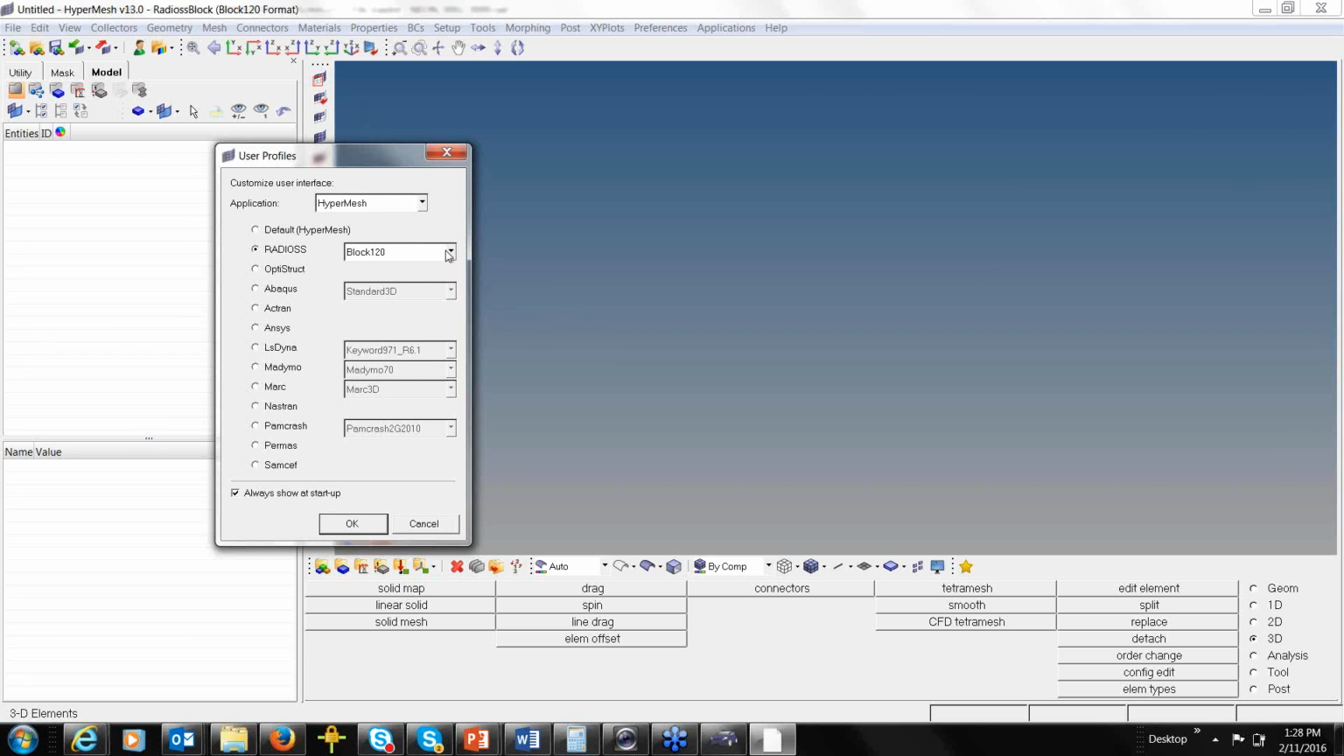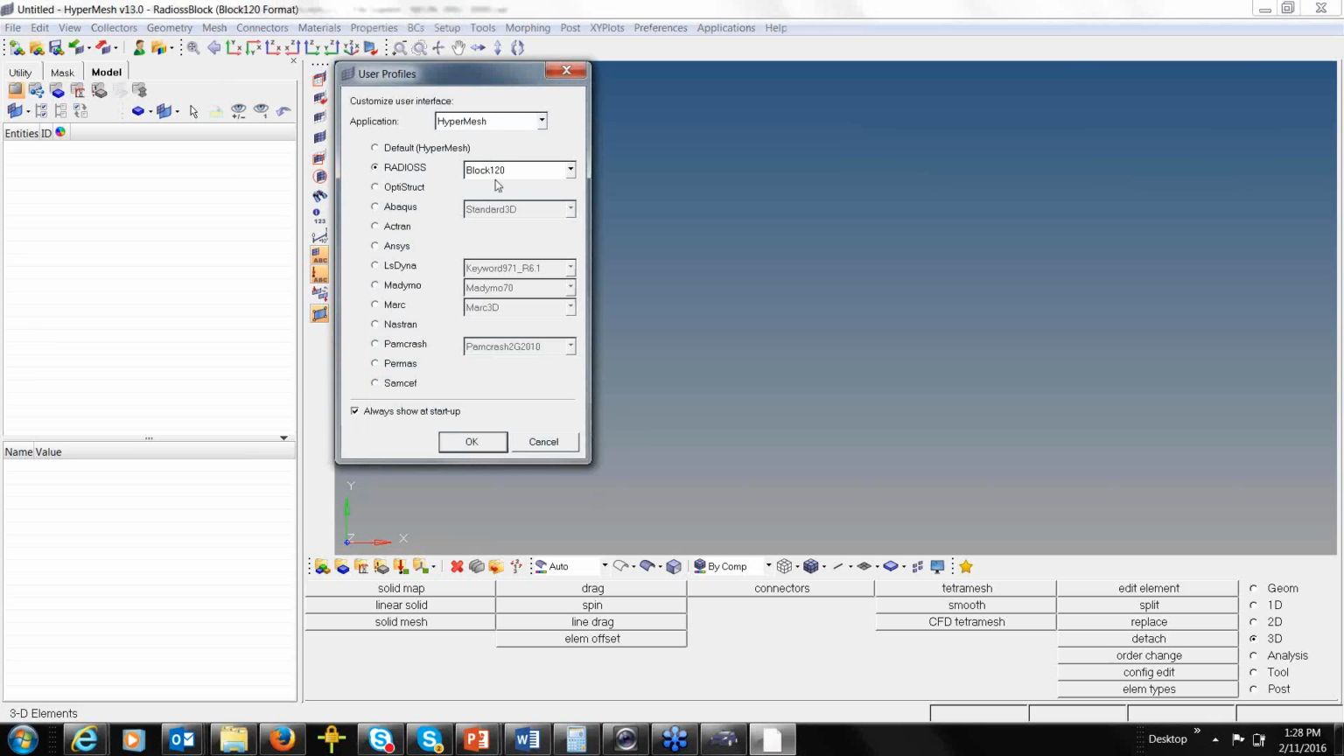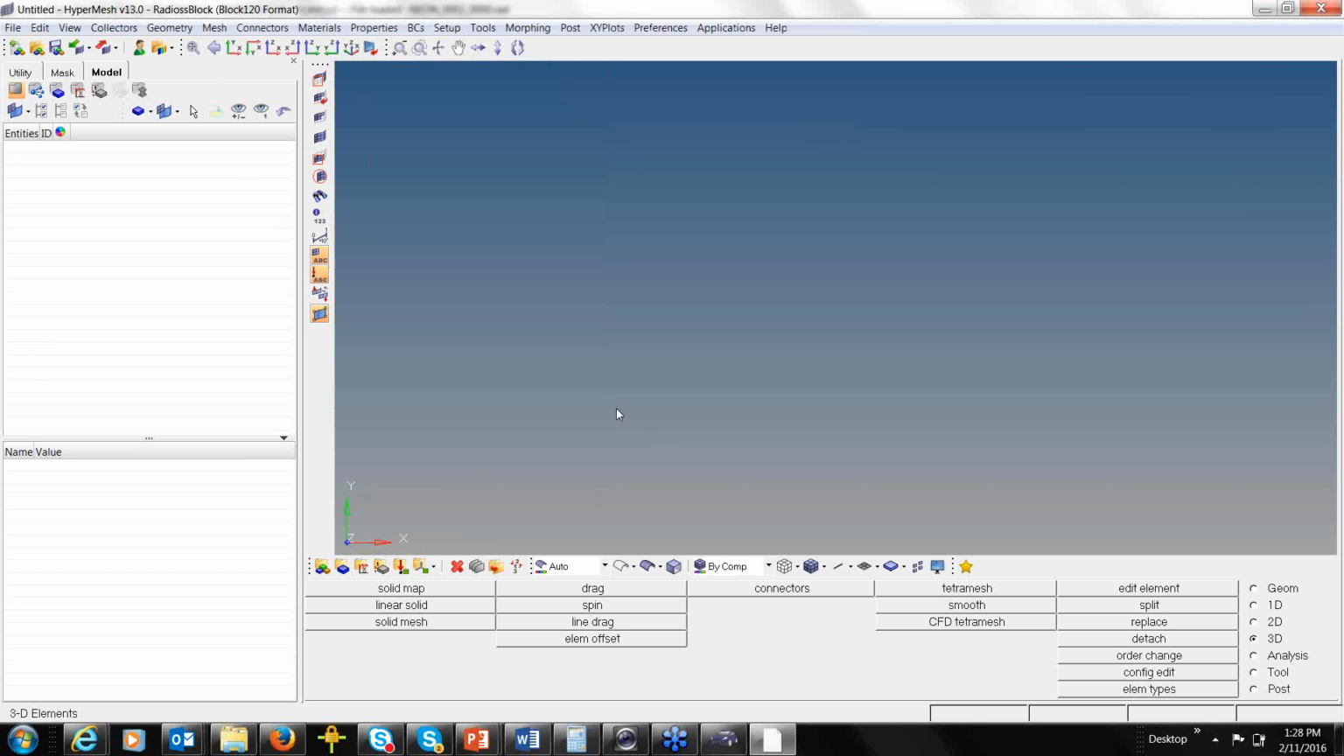When I launch HyperMesh it gives me a user profile. I have different profiles here. I can choose RADIOSS 10.0, 11.0, and so forth. So I choose 12.0. Now I can build my model here with RADIOSS 12.0. I can create a contact. I don't need to convert anymore. That means I'm on the RADIOSS profile, so whatever model I write out from here is going to be a RADIOSS model.